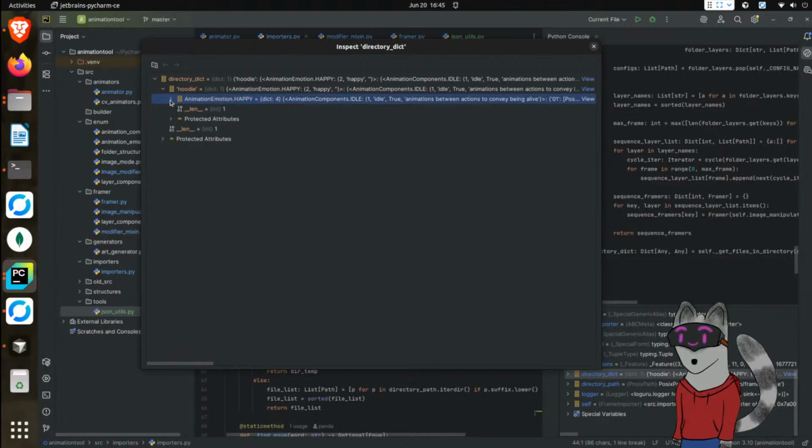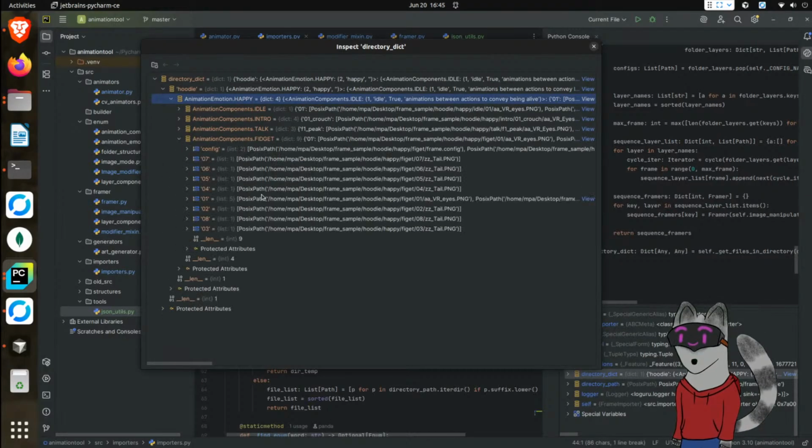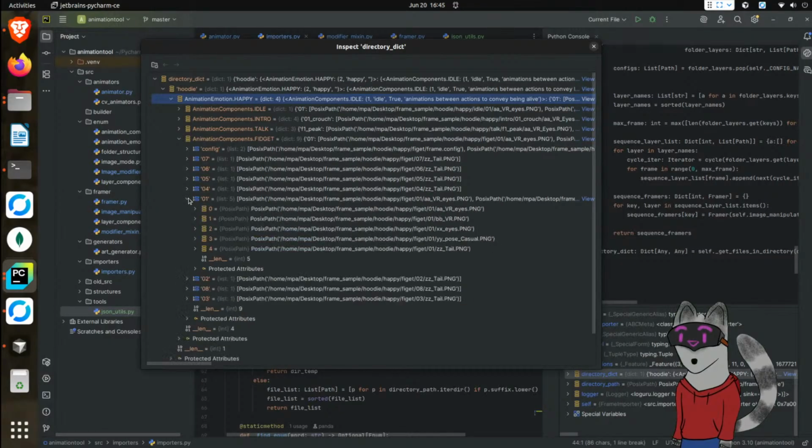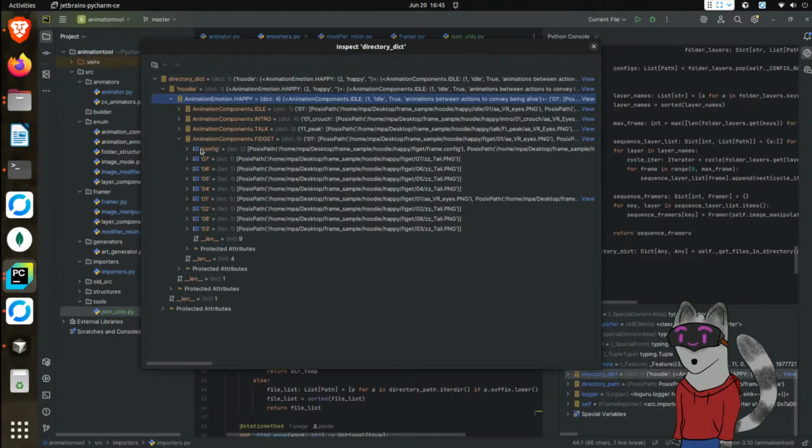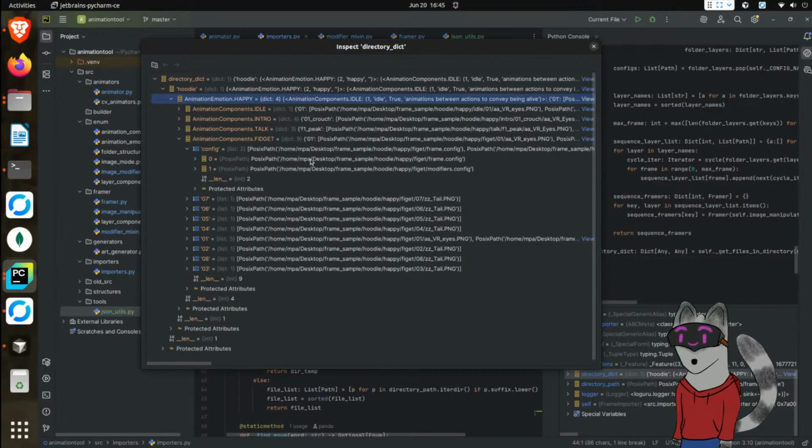Let's see, happy. Actually, let's check fidget, because that's where all of the information is located. We do have to have configs all throughout this, so if there's a frame, there should be a config. This one has 5, which is expected, because this hasn't been sorted yet. Then we have our config. So here are our 2 configs.